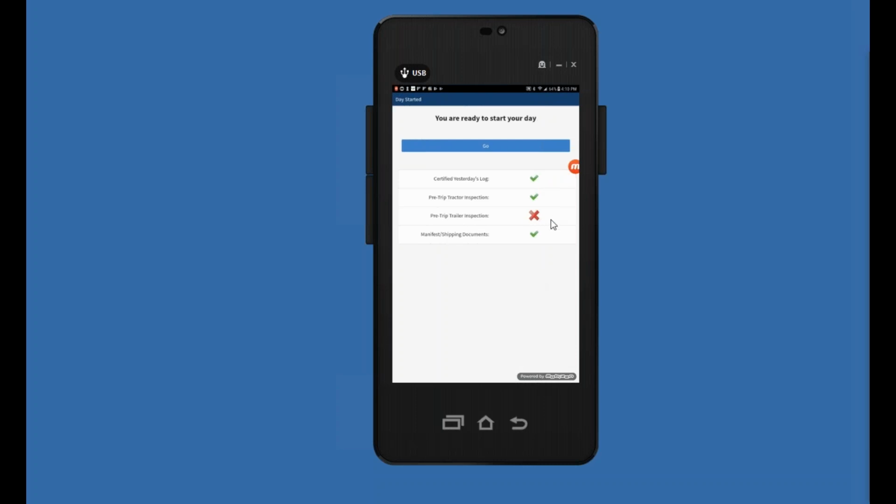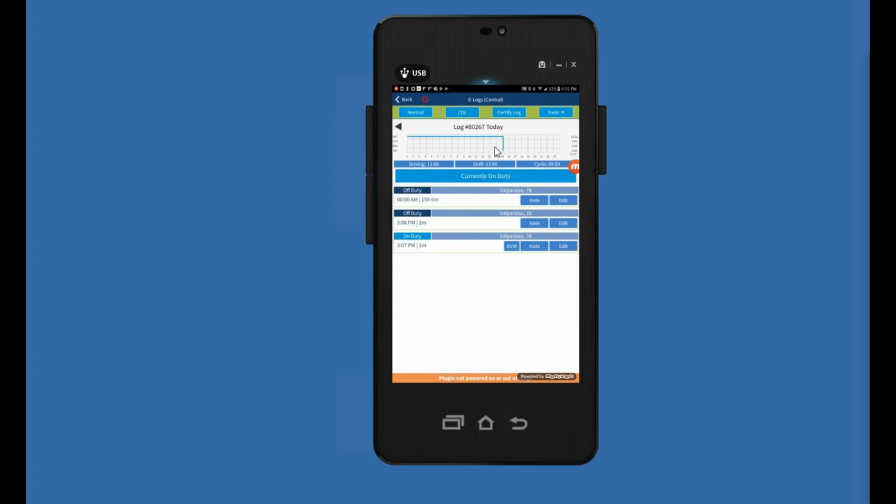Now it told me I didn't do it on a pre-trip inspection. You can see the red mark there. But it does say you are ready to start your day, and then you are presented with another button that says go. I tap on that. And this is going to take you to your graph grid log for the day. So you can see that the system automatically put me on duty as soon as I performed my pre-trip inspection. But you won't have to make any other changes to that.